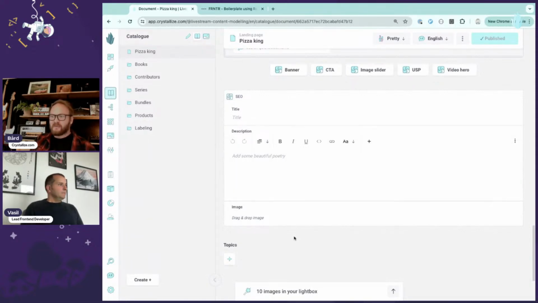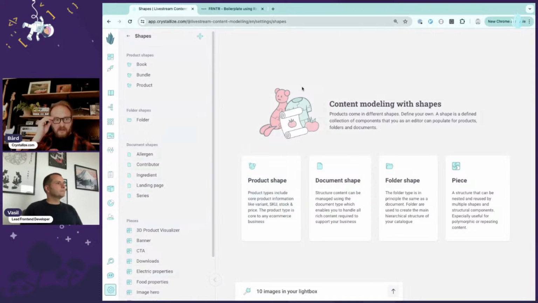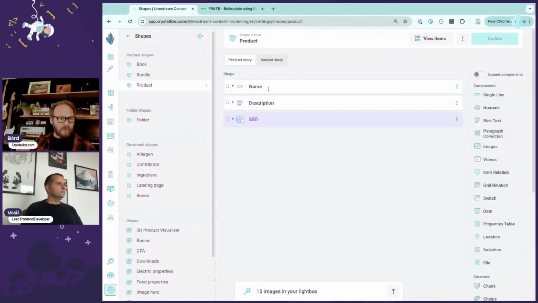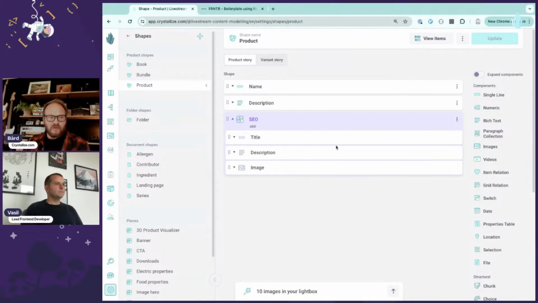Should we go into a little bit more of a product context? Because landing pages are nice, but we usually work a lot with products in Crystallize, since it's an e-commerce service. So here you have a basic product shape, right? Name, description, and SEO, like the bare bones.